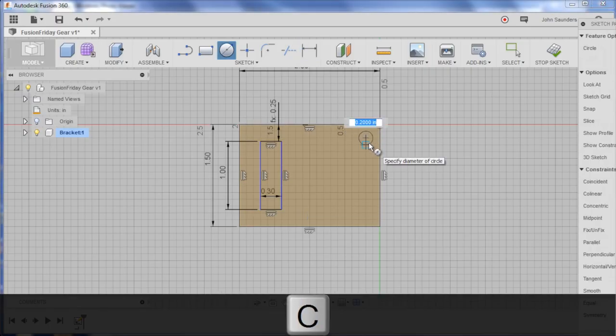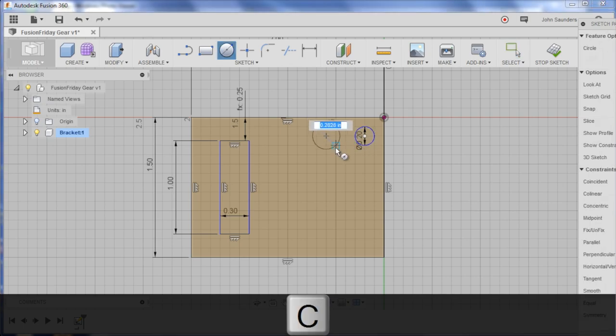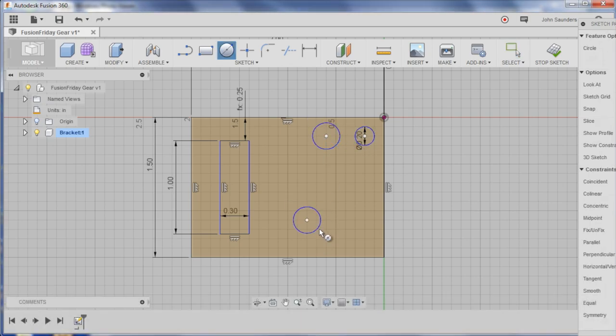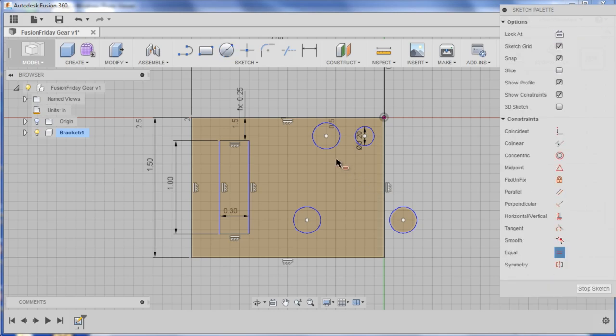C, 0.2. I'll hit C again. I'm gonna actually intentionally make them out of line. It's a technique I like because then I'll come over here and I'll hit the equal and it'll stay live. So watch, I'll click the first one here, equal to that, equal to that, equal to that. Now they're all equal size and I'll do horizontal vertical.